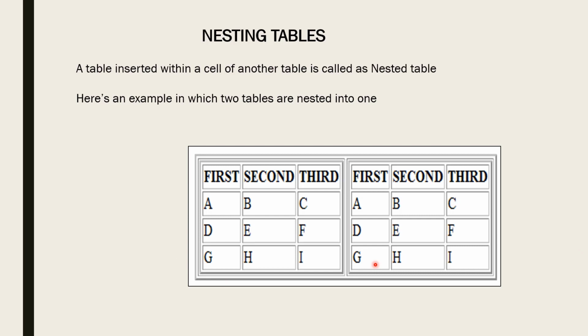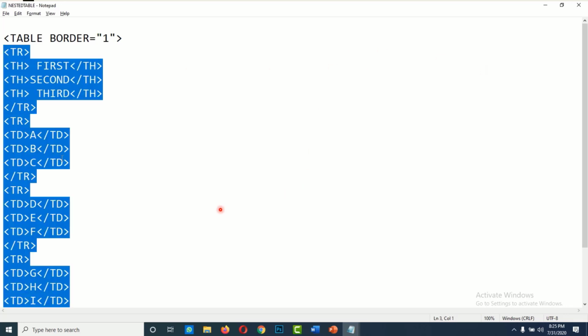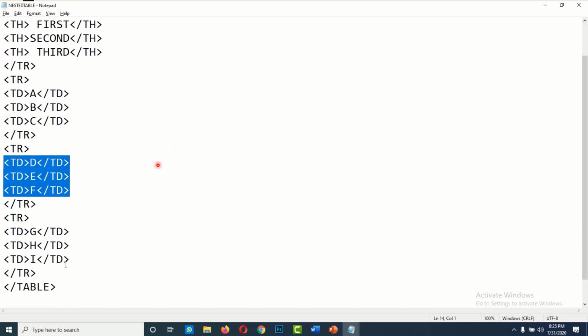Now I will show you how to execute this program in a simple way. For some time forget that these two are tables. Assume that this entire first table is your first TD value and this entire second table is your second TD value in a row. Now let's see the example. As per our example, I am going to create the first table, which contains 4 rows. Under the first row we have first, second and third values. Under the second row ABC, third row DEF and fourth row GHI values.